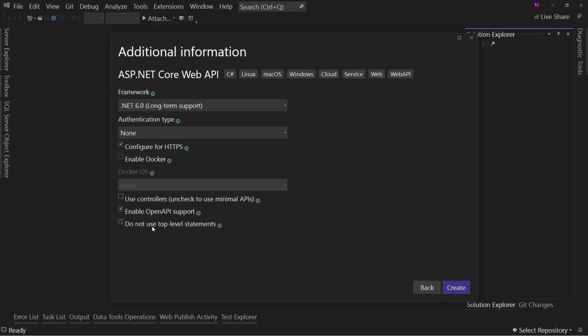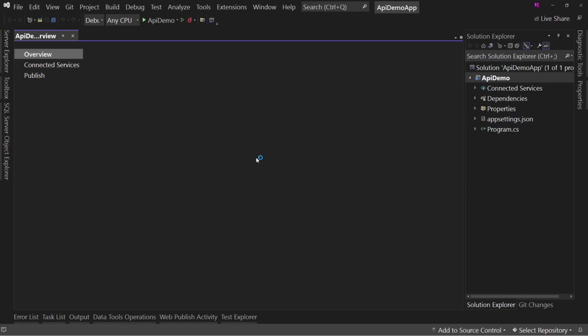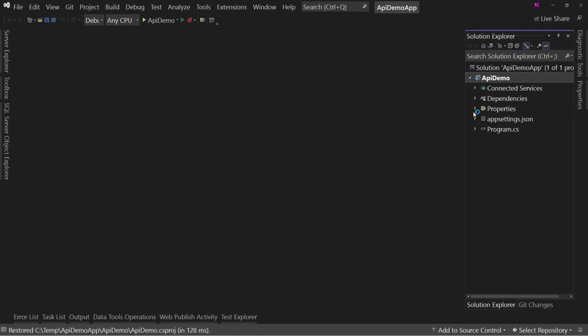And finally, we are going to leave this unchecked for not using top-level statements. If you really don't like top-level statements, then you can check this box and get your namespace back and your class program and your static void main. Let's hit create. And we're going to go look at Program.cs.